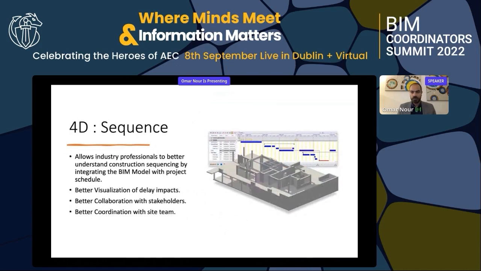The fourth dimension is the project sequencing. So basically, if we have our 3D model and add the element of time to it, which is the project schedule, for example, and the project activities, and import these data into the 3D model and assign each activity to the 3D object that is defining it, of course, we can have a 4D simulation.